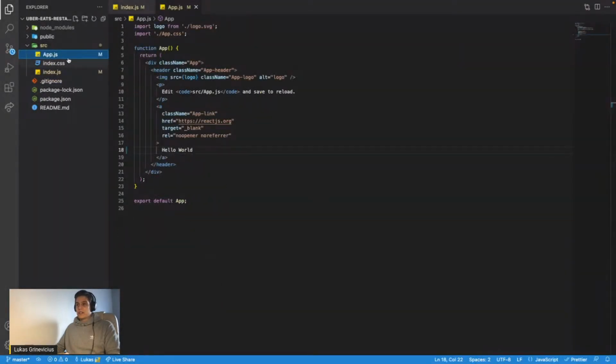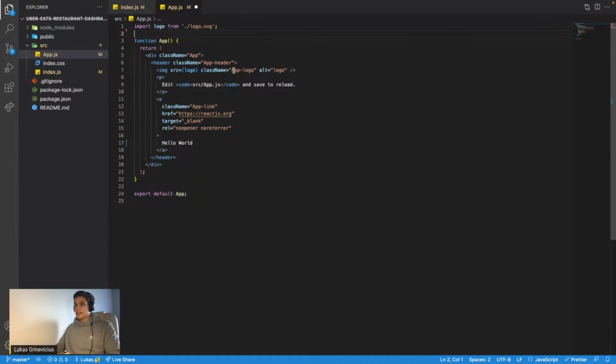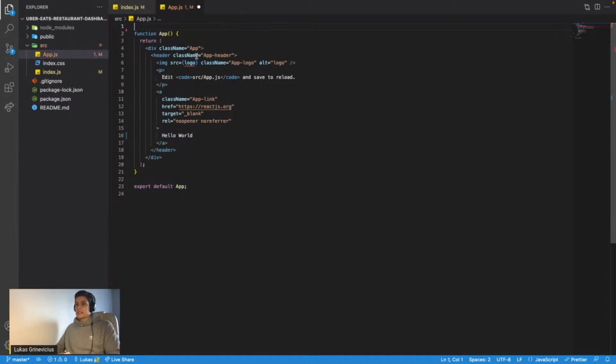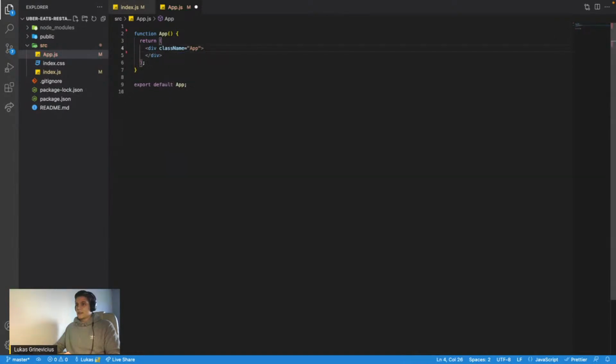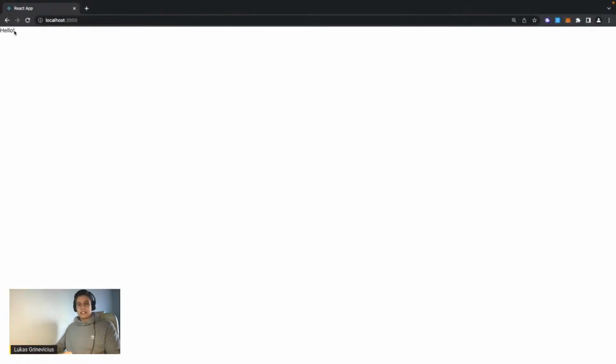Now let's go to App.js. And delete this line and this line because now it's going to start crashing. And instead of this, let's simply render a span with hello and see if it's not crashed. Yes, we can see hello here.